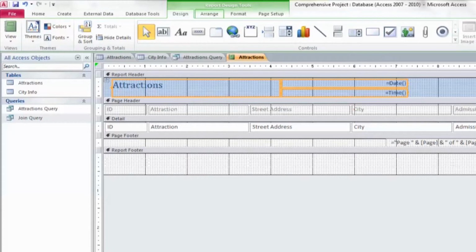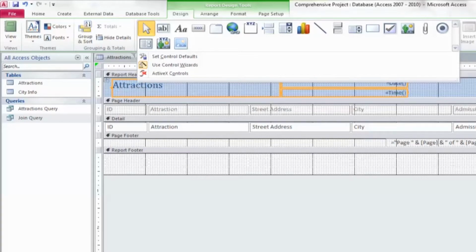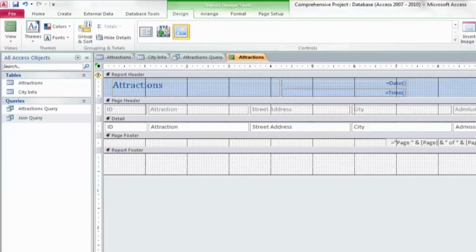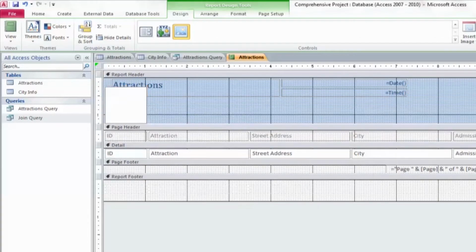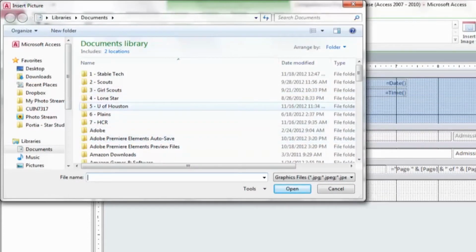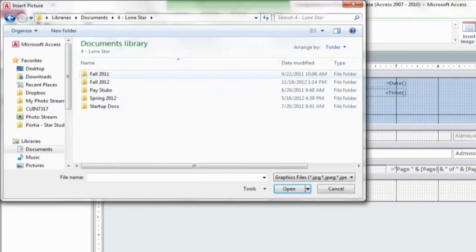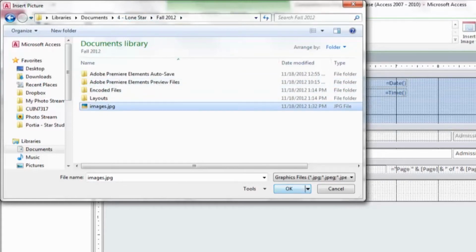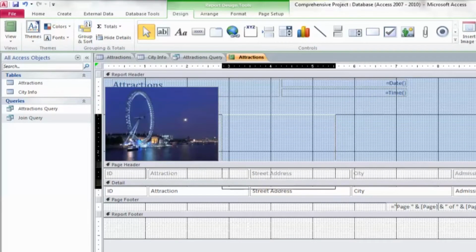And I want to go ahead and change the image. So I'm going to delete that boring journal book that comes up with the report. And instead, I'm going to go get my own image to put in here for the attractions. So first I deleted the old image. And then I go up and I'm going to insert an image. And this image I already have saved in my documents. So let me go find it. And once I find my image and select OK, it just inserts it into the report.